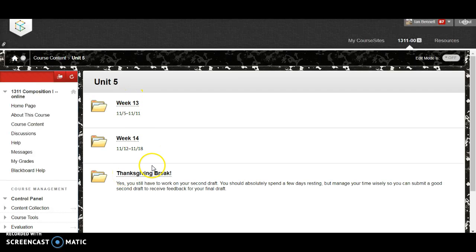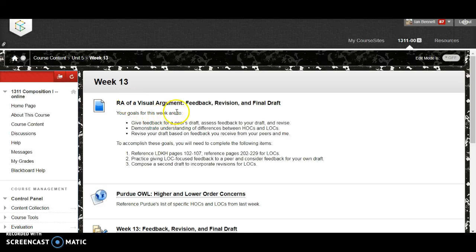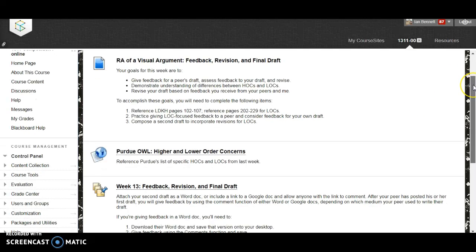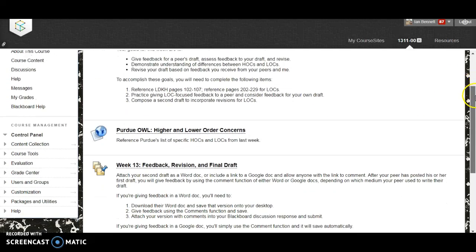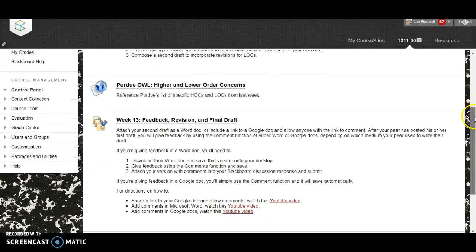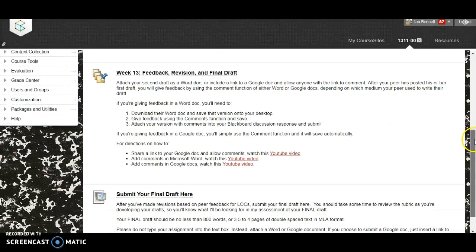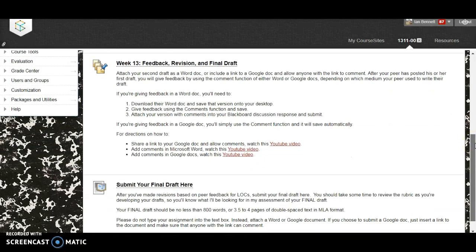Here we've got Thanksgiving break coming up. Here's where I've asked them to turn in their final draft of the rhetorical analysis of a visual argument. This is actually my favorite assignment. I have links to Purdue OWL for students to reference higher and lower order concerns. In writing composition, higher order concerns are organization and thesis statement and clarity. And lower order concerns are things like punctuation and some grammar and mechanics. Those are things that we clean up after we take care of the higher order concerns.